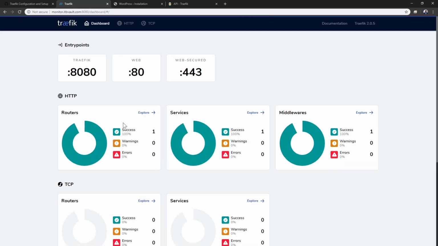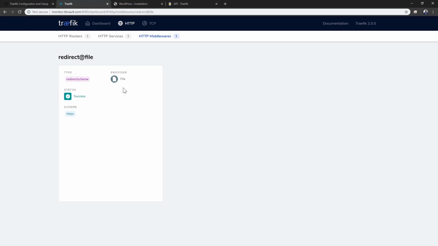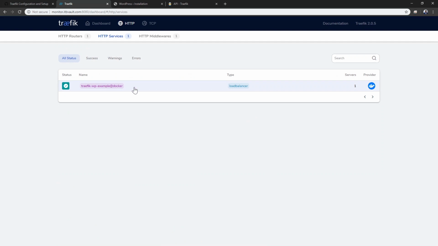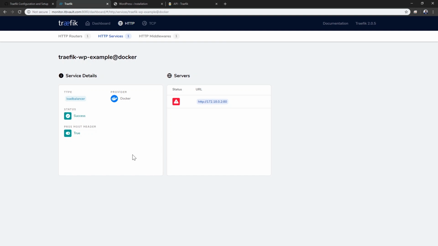Boom. Now if you look at my dashboard, here we have the middleware has been registered, the redirect file, redirect scheme is the type, and the name is redirect. And click on it. Not much information here, just basic stuff. You can look at these services. So this is referring to what it's running. It's running the container. And this is a load balancer, it says, type of service.